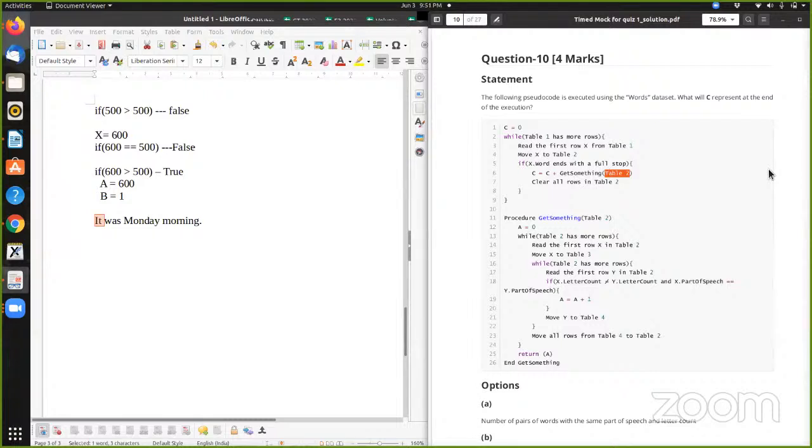Table 2 means what? Number all the words which are in that first sentence. It was Monday, these all 4, the previous words. All the previous: it was Monday morning. These all 4 will be in table 2. Now we have to look at here. So whatever you are doing here, X dot letter count and X dot part of which you are finding the pairs, it is in the same sentence, no? Because table 2 contains that particular sentence.